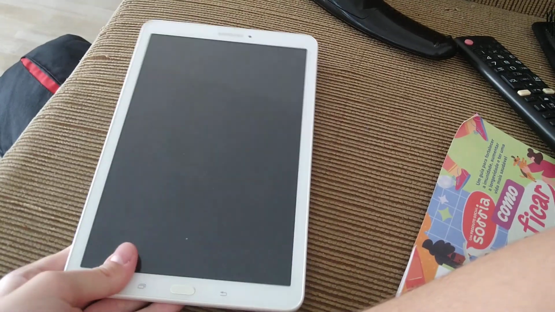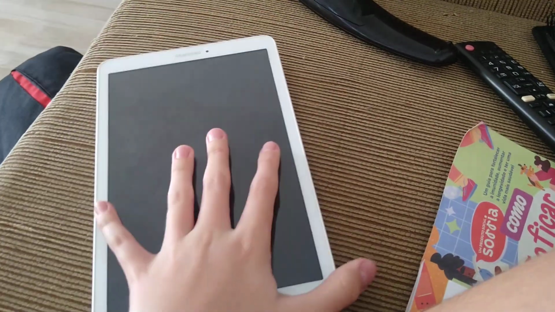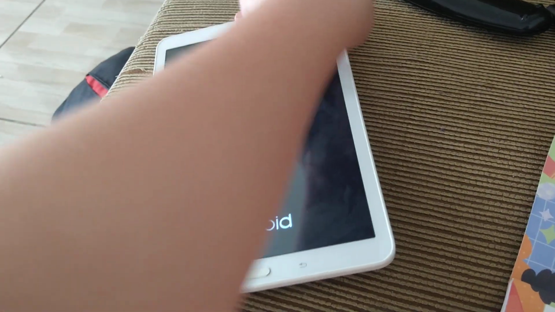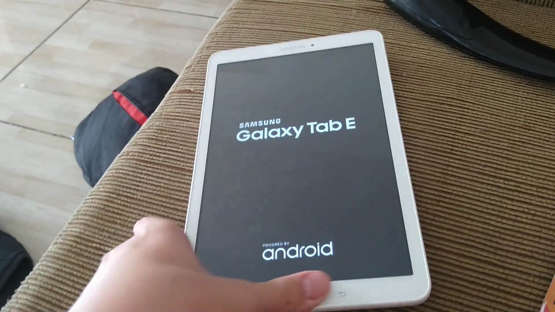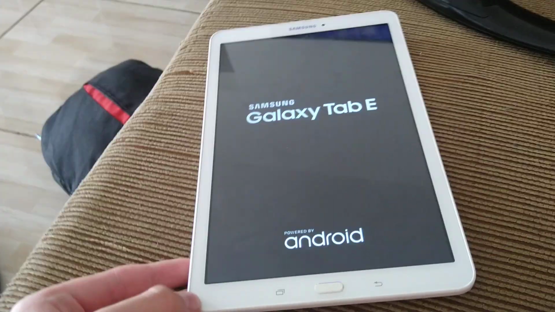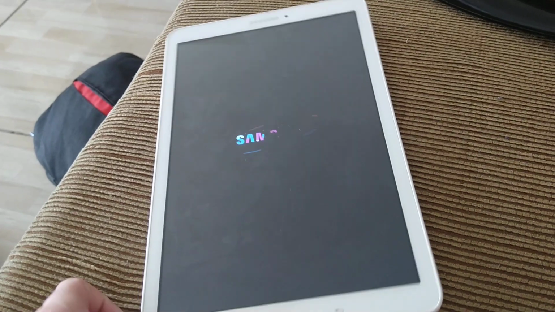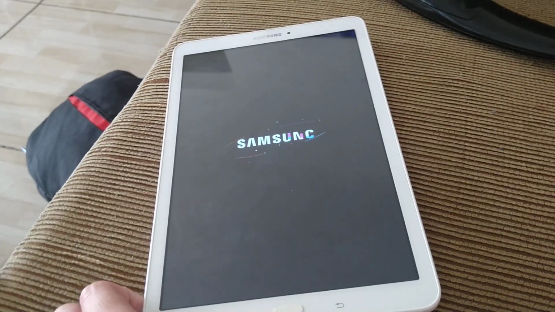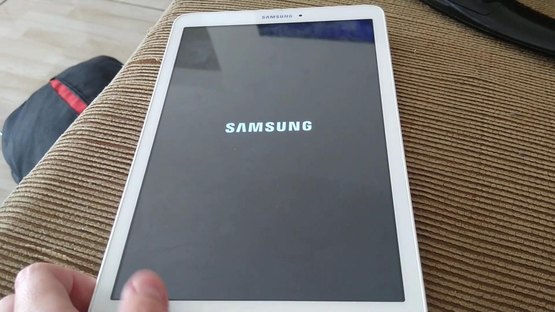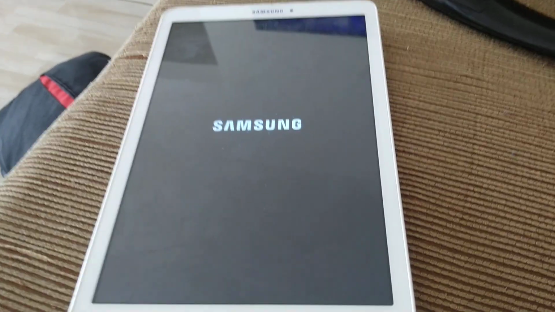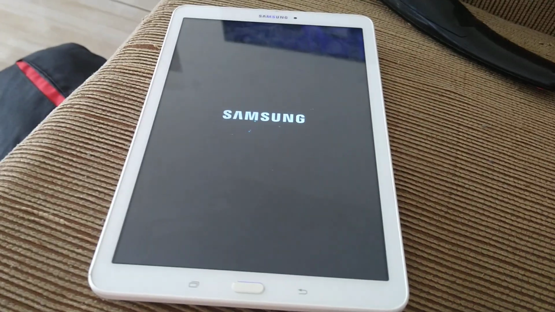So today we're going to be making a review of my Samsung Galaxy Tab E9.6 in white. So let's turn it on. This one has Android 4.4.4 KitKat. And it has the same startup sound as the Samsung Galaxy S5. Pretty cool. Okay, let's start with the specs.